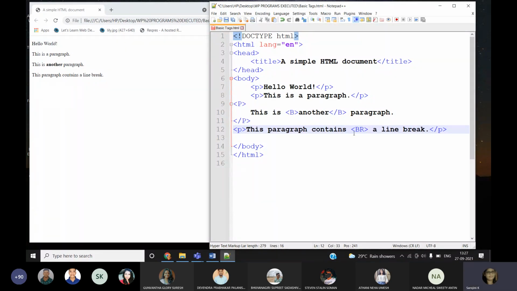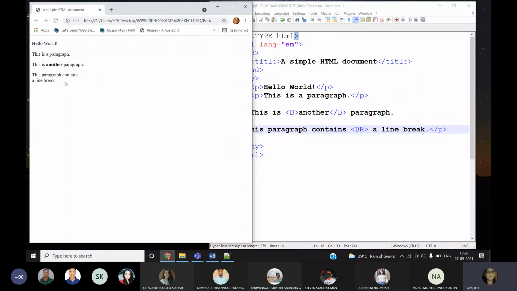So the BR tag, I have added in between the content. Please observe: this paragraph contains break BR, and then in the next line, I expect that a line break should come. Earlier it was in a single line. Now you will see there is a change in this line. I saved, I refresh. Now see here, though there is a space in the browser, it came in the next line. So the BR tag had given a line break.